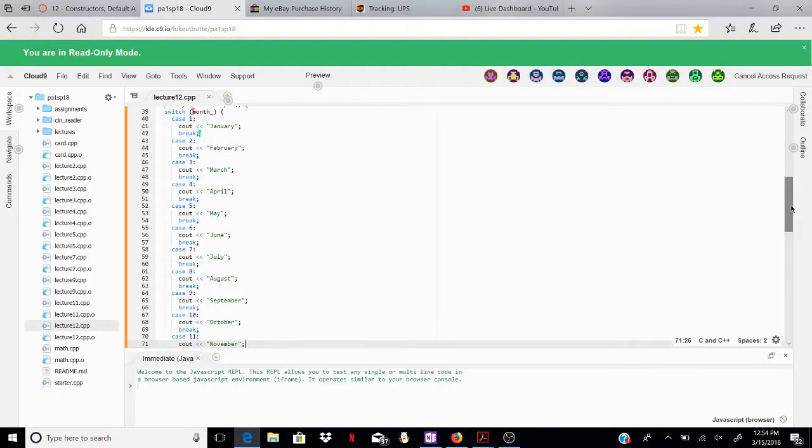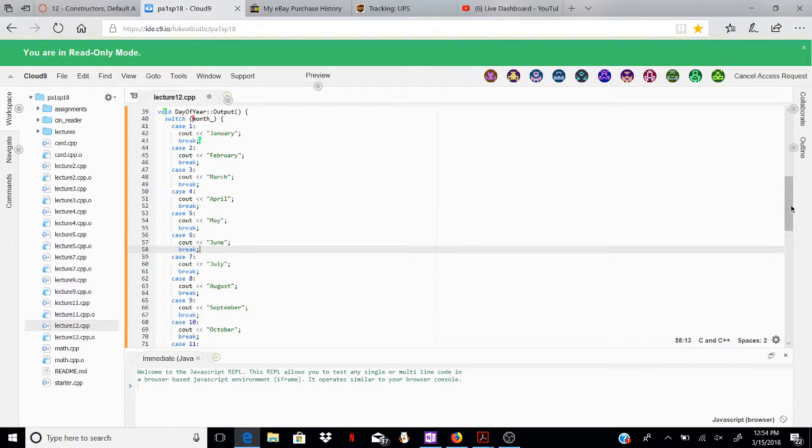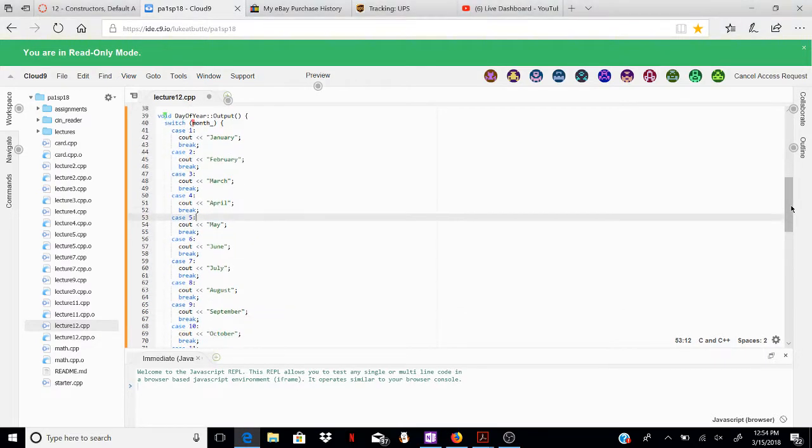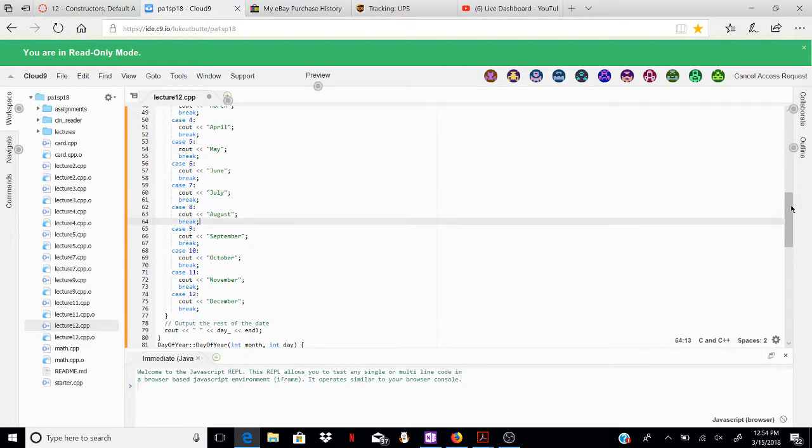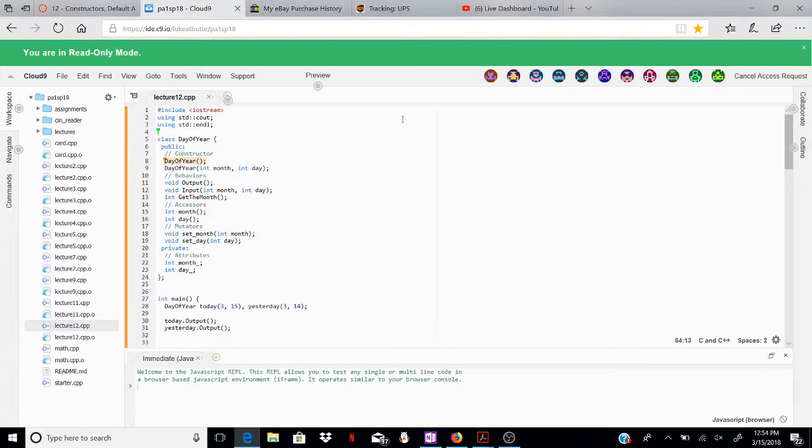So there's one constructor. I'm also going to write a default one. Day of year, open, close paren. Everyone see it's the same name? But it differs in the number of parameters, which is allowed in C++. So there it is. The order does not matter, just as long as they're all there.